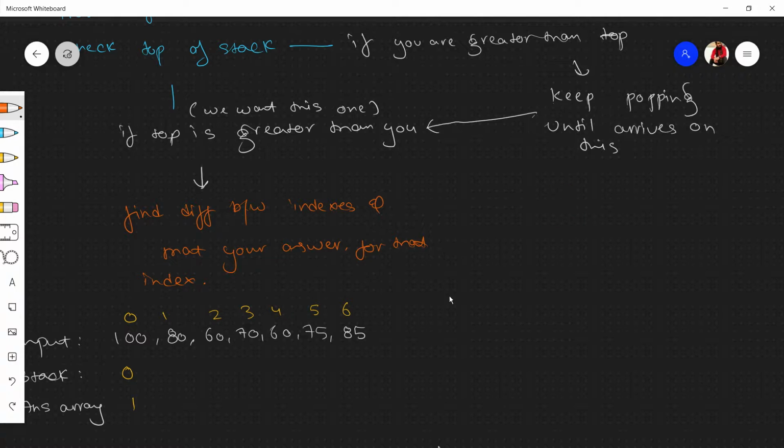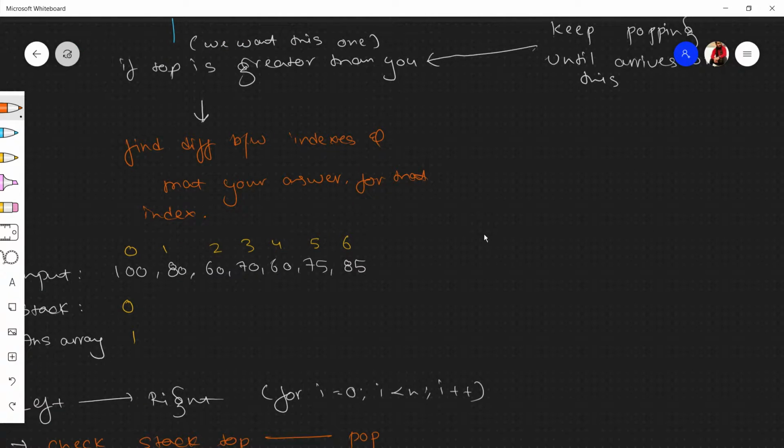And how are spans found? Indexes. Subtract the indexes. 1 minus 0 is 1 only basically. So my answer will be 1. Just remember that this is my answer array, or vector, whatever you are filling it with.